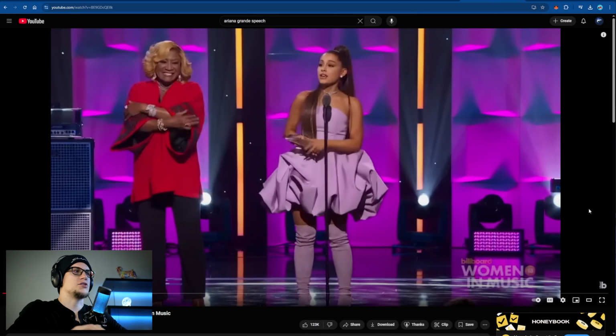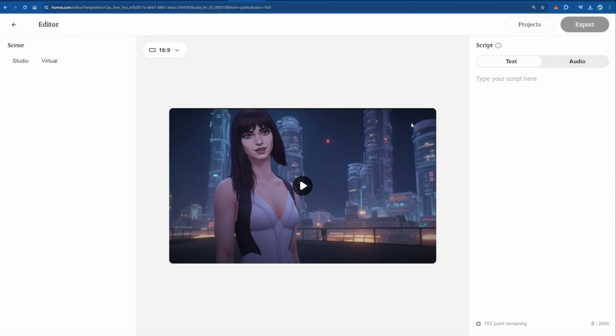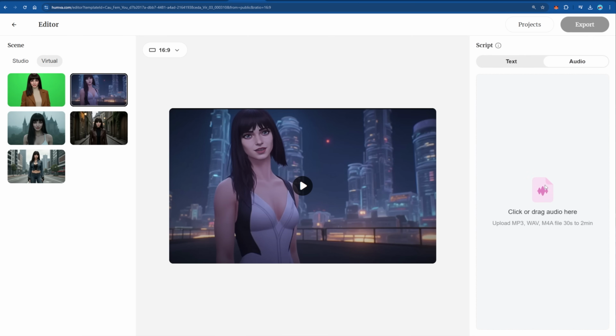Let's do something more interesting right now. Instead of converting text to speech, let's just use a celebrity voice with one of our avatars.